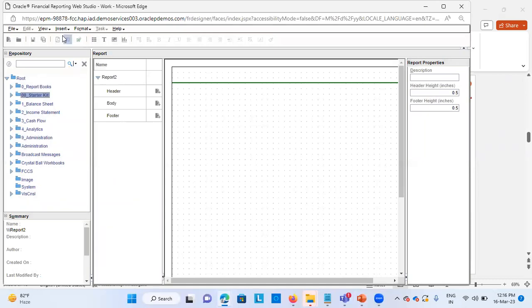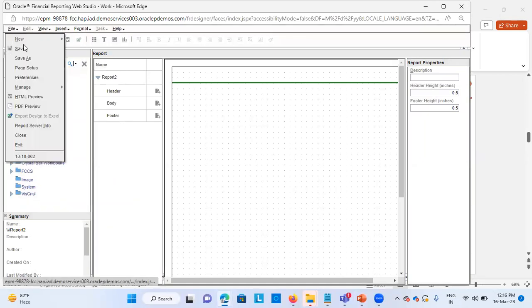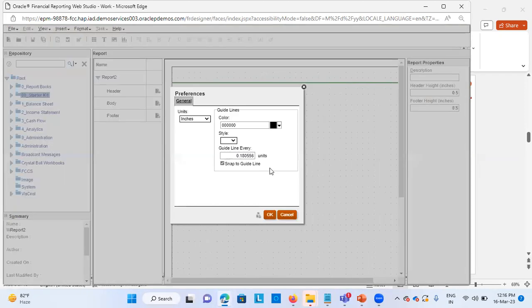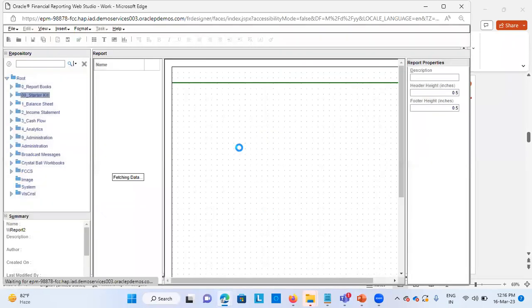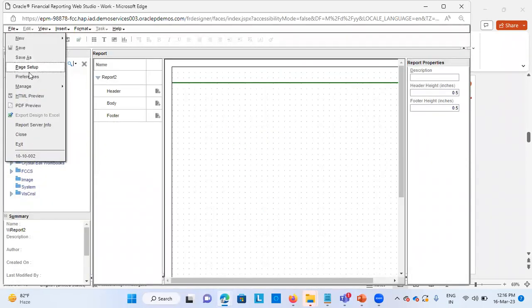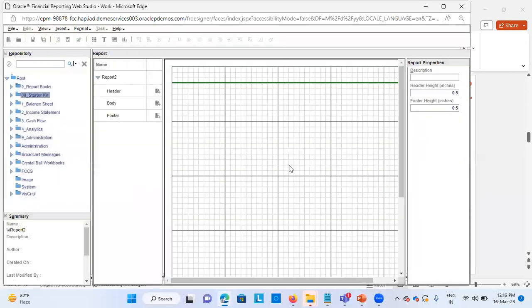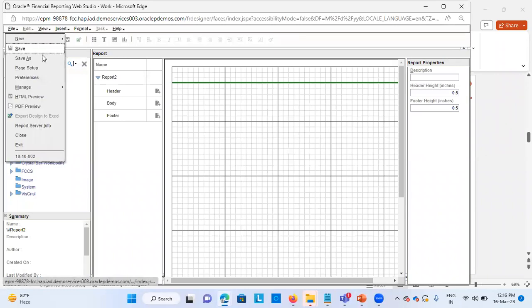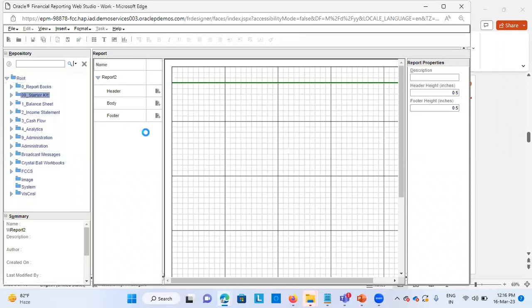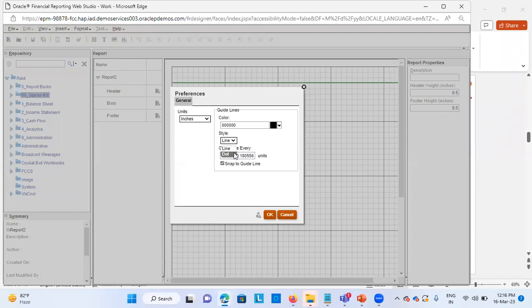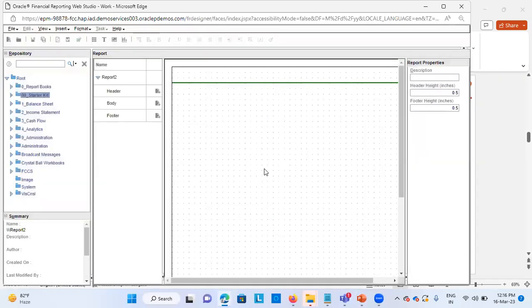Okay, and then one more thing is there. You can select the style as well. If you select the dot style, so this is the dot style. Okay, and you can also select the line style. So in this case, the grid will look like this. Okay, I'll set it again to the default. So this is how you actually set the grid preferences.